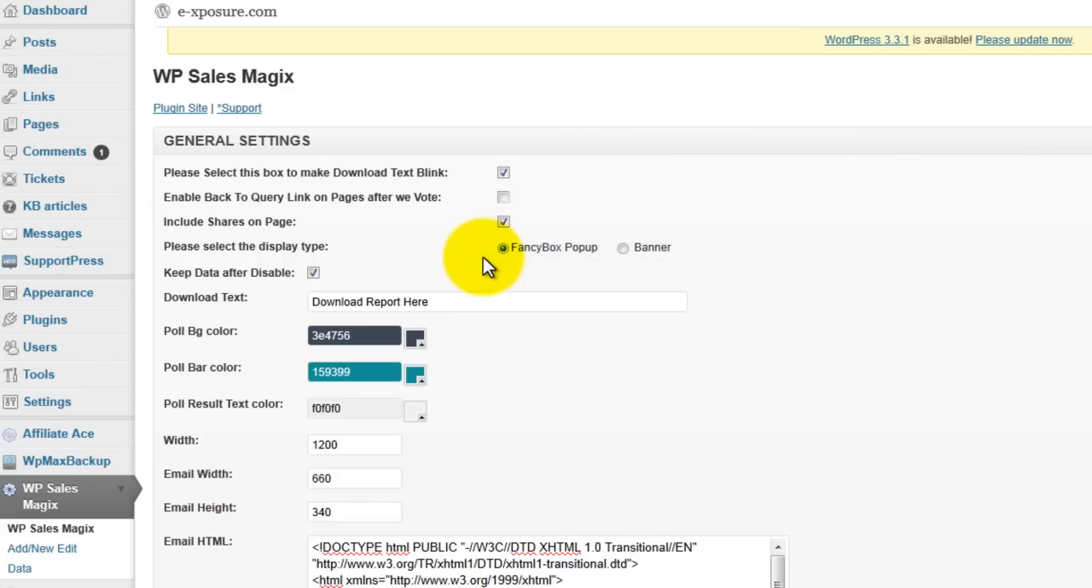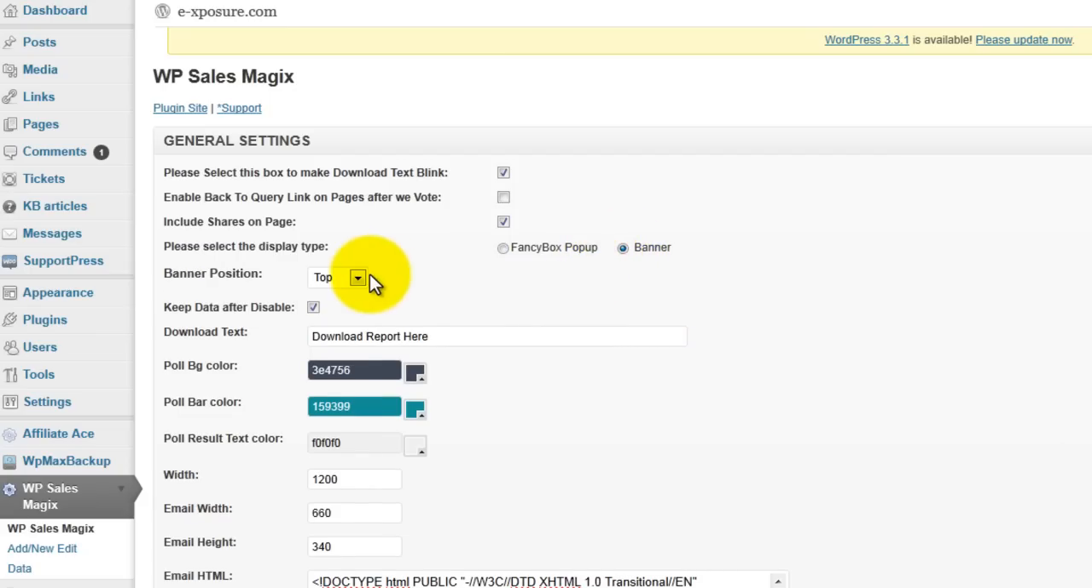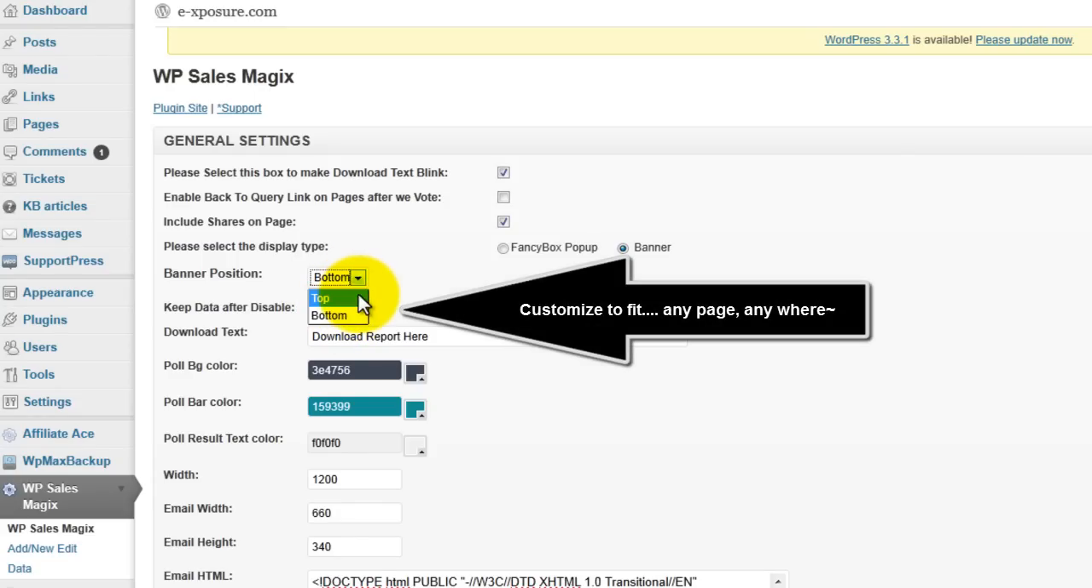And here we have the type of display that you can use. By default, it uses the fancy box pop-up, which you can use in the center of the pages, or you can use the banner type pop-up, which can be used at the top of the page or the bottom of the page. It's like a banner, and you will see the examples shortly.